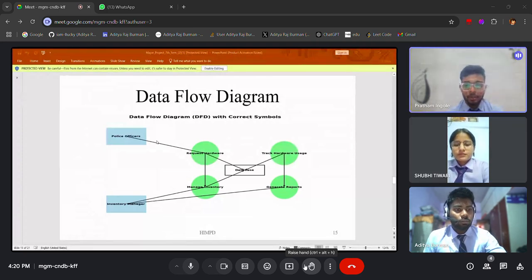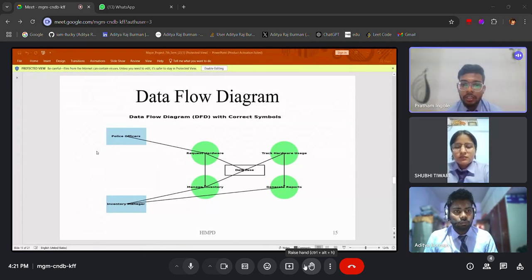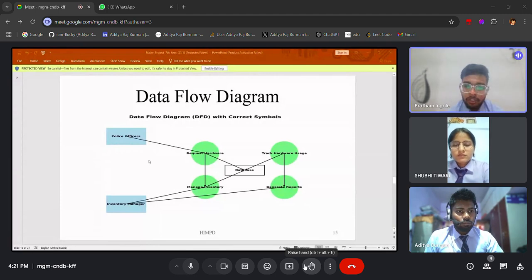So I'm talking here, as you see, a data flow diagram. Police officers and an inventory manager are the two main components. Here the inventory manager can manage inventory, access the database, track hardware usage, and then generate reports. Police officers can request any hardware, then it will search in the database and go through the manage inventory system, so they can ask for equipment.